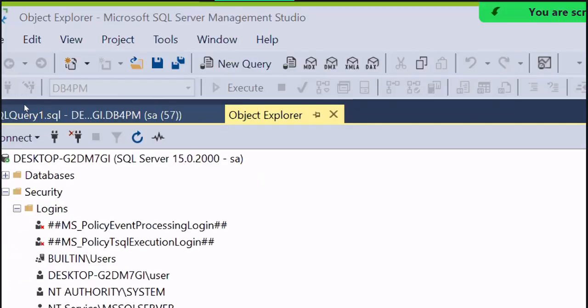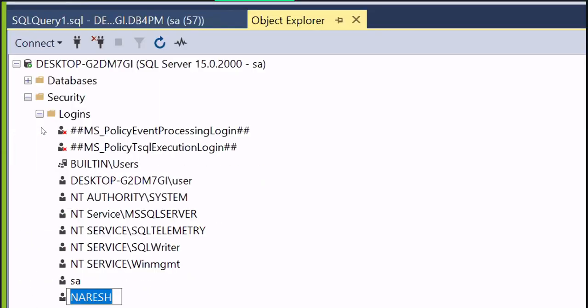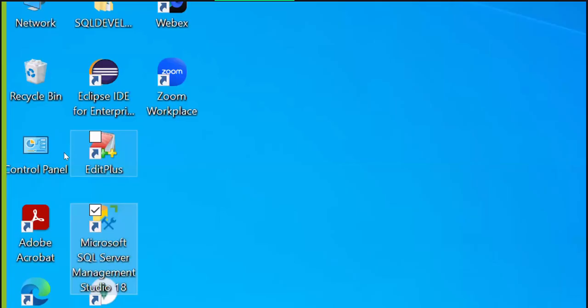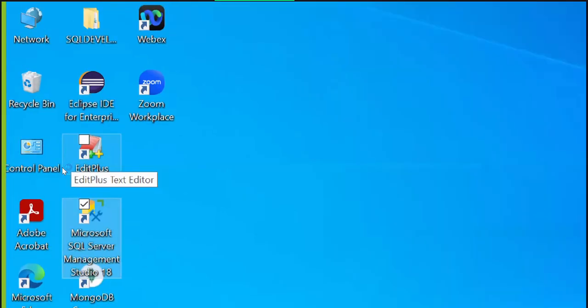Now connect to the SQL Server using this login. Now let's see. Again, open SQL Server.